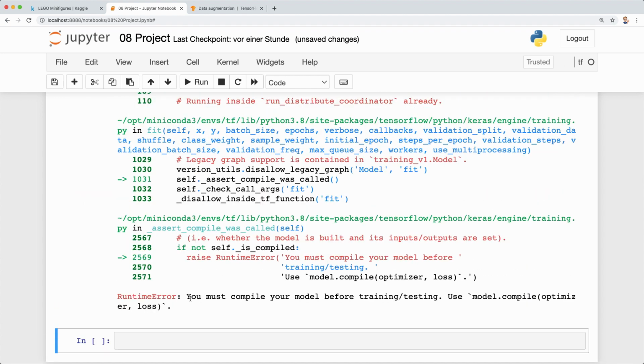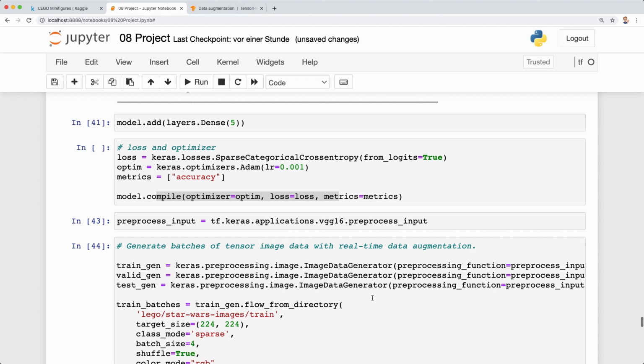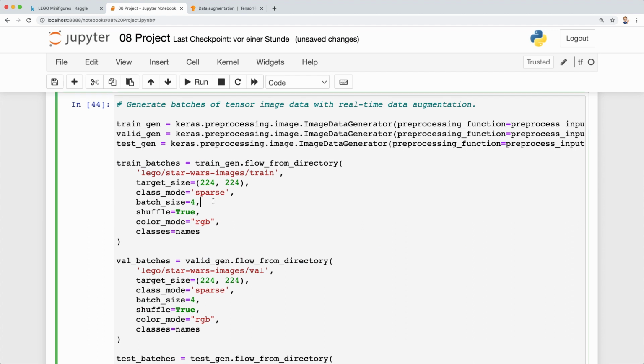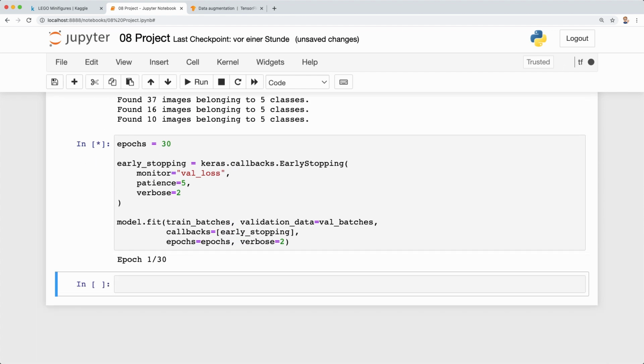So this is giving an error. You must compile your model before training and testing. So I think I already did this in this cell. So let's run this again and run this and this. And now our training. So now it's working. I guess I didn't run this cell the first time. So now let's see how our transfer learning model is doing.